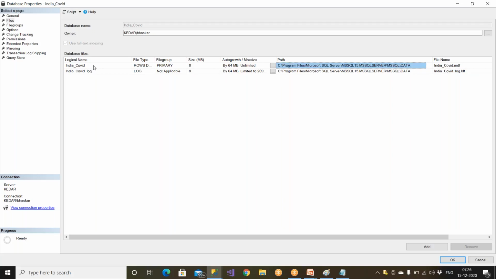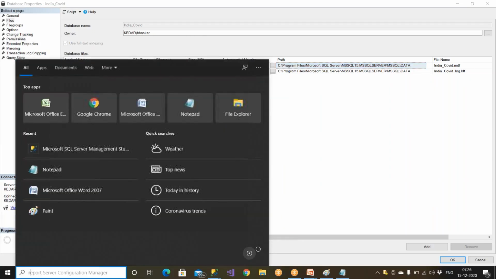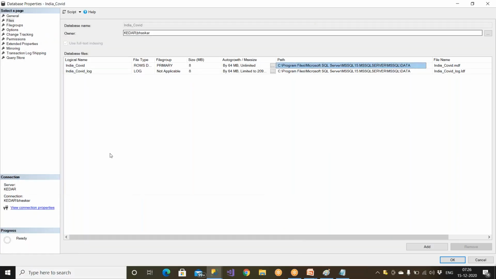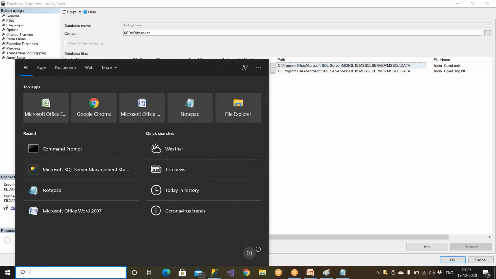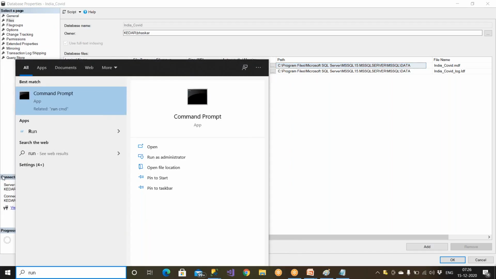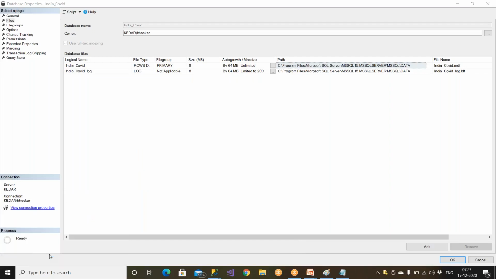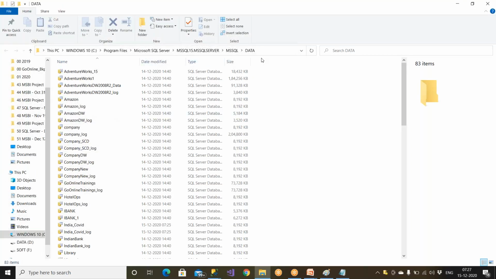Clear? And this is a data file and this is a log file. Extension is .ldf, .ndf, and this is the path. Let me go to this path, Control C, and go to start, say run, and let me give this path. Now this is the path where complete files are being stored.